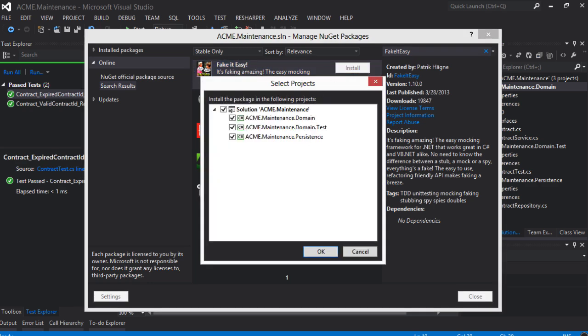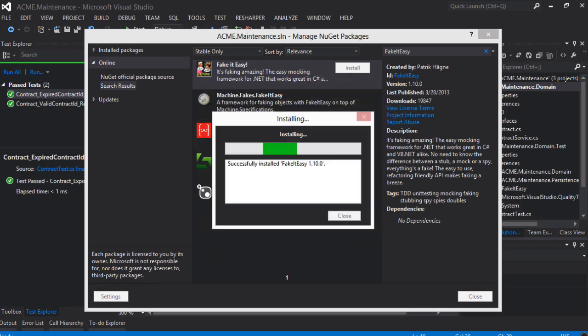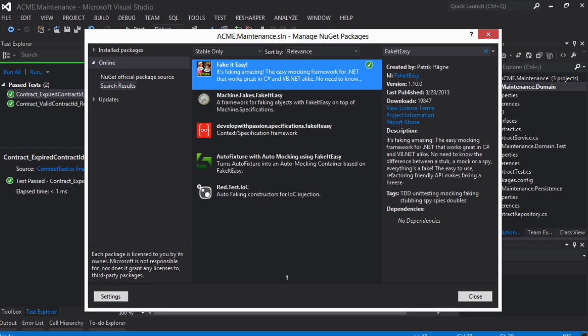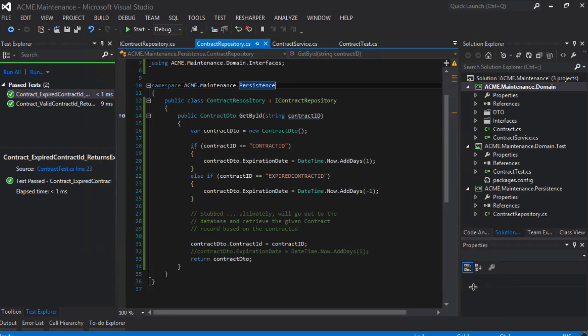And for now, all we need to do is to install it in our test. So I'm going to deselect the checkboxes next to the domain and the persistence projects and then click OK. It'll take a moment or two to install. And so we can now close the Manage NuGet Packages dialog. All right, so now comes the fun part.